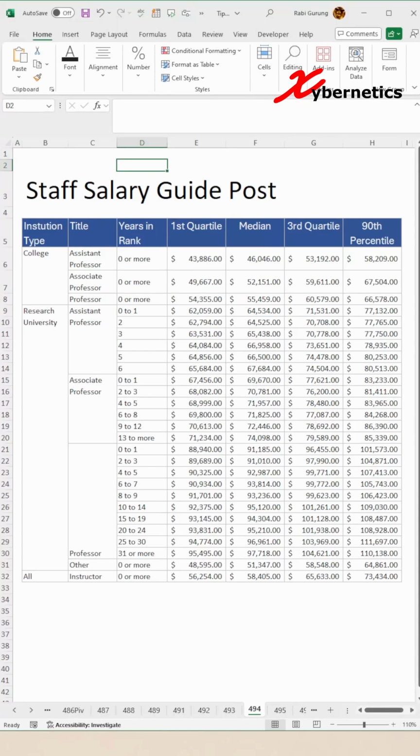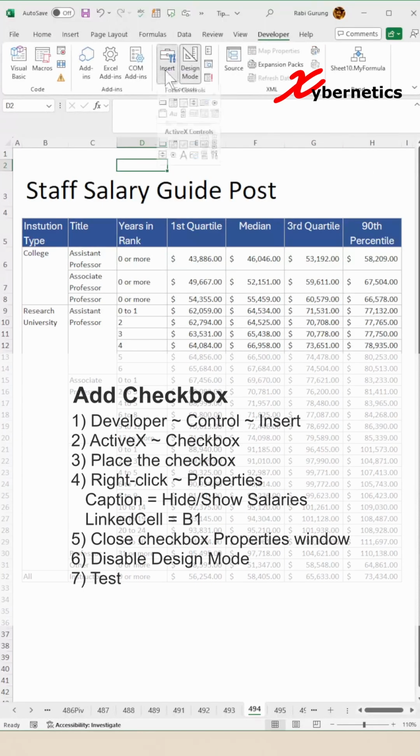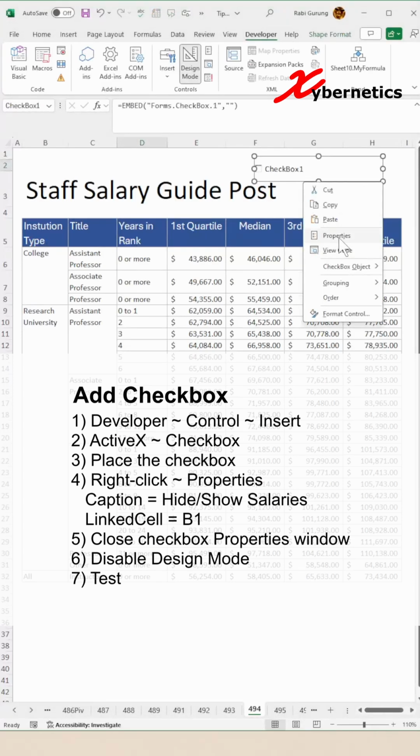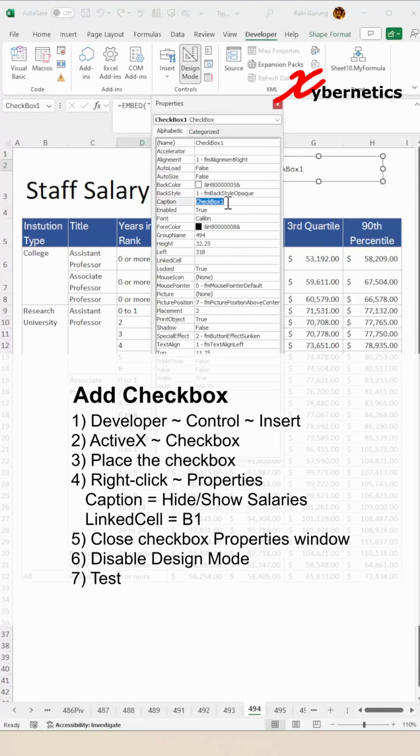Let's go. We start by inserting a checkbox from developer control. From ActiveX, we're going to select checkbox and place your checkbox anywhere in your worksheet. Now right-click our checkbox, go select properties, and caption, we're going to change to "Show salaries", and link cell, we're going to say B1.